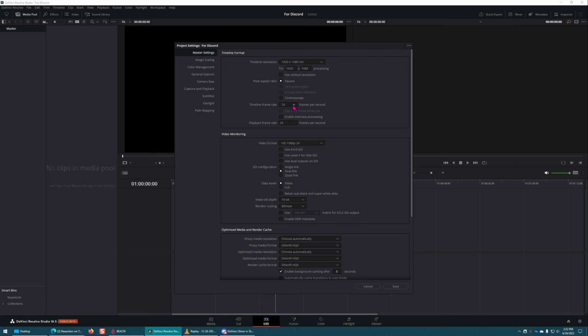Frame rate is very important. Today, I know that the footage that I've recorded using OBS is 60 frames per second, so I want to keep this on 60. The timeline frame rate is always going to depend on what you shot. Always. And what you'll notice is that if you don't specify these settings beforehand, you're still going to get a pop-up, so I'll show you that in a second.